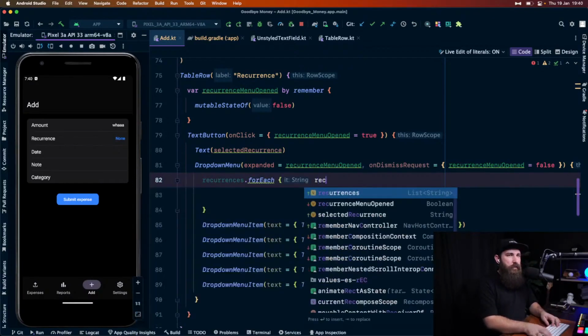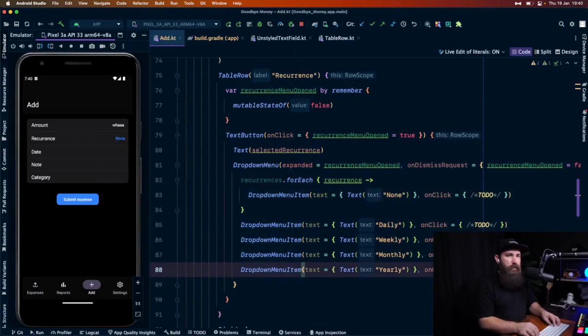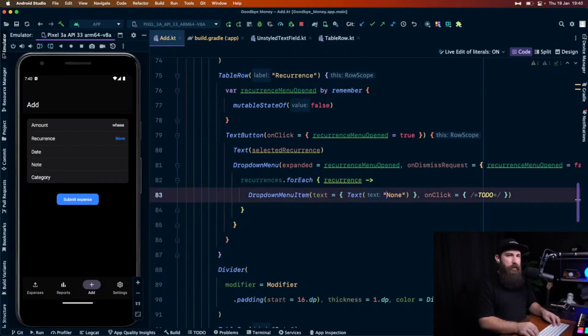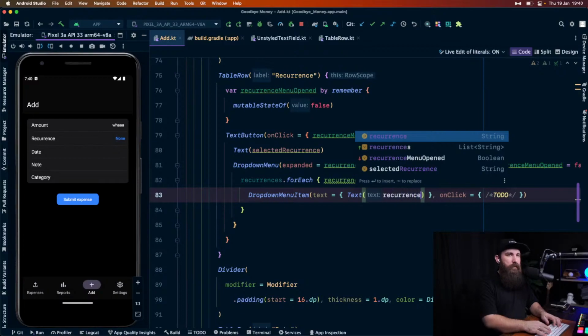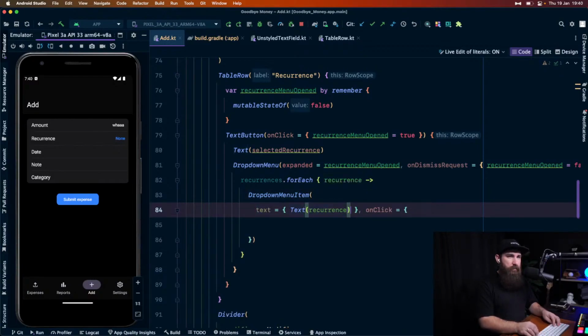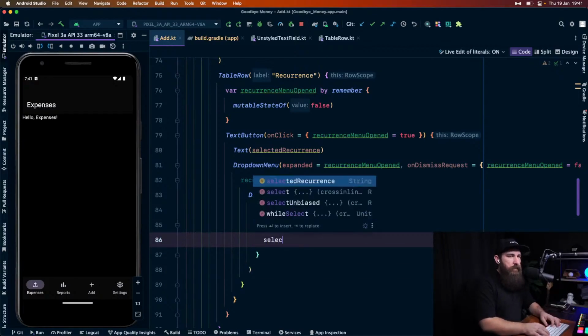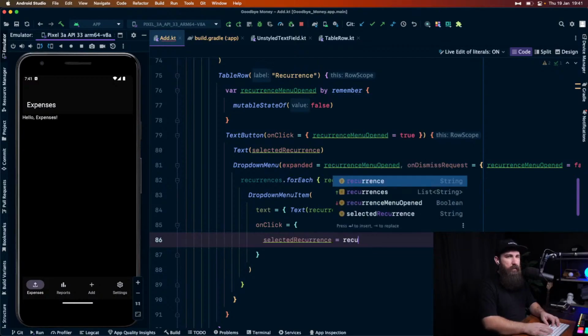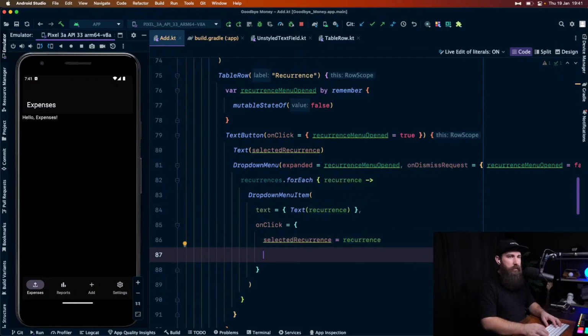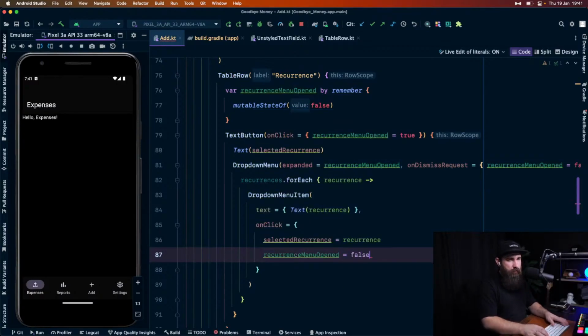We'll get our recurrence, and then we are going to render just one item without needing to render all of them. We'll set the text here, and on click, we'll say, let me open this up so we have more room. On click, we'll say selected recurrence equals the recurrence, but then also we want to do expanded recurrence menu open equals false. So we want to reset the open menu.